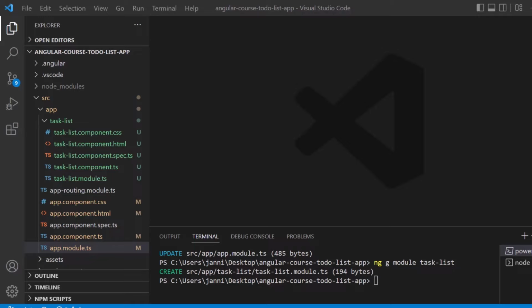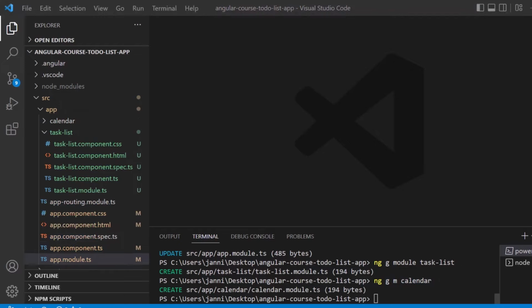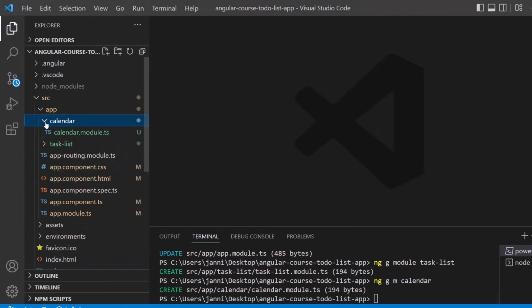Okay, now it's time to get started with some new functionality. We want to bring in a calendar page. So what we will do now is we will create a module and a component for the calendar page. So go ahead into your project and let's first of all generate a new module and name it calendar. So ng g m calendar. Angular generate module with the name calendar. Let's hit enter. Awesome. So on the left side you can see a new folder called calendar, and inside there we got a calendar module.